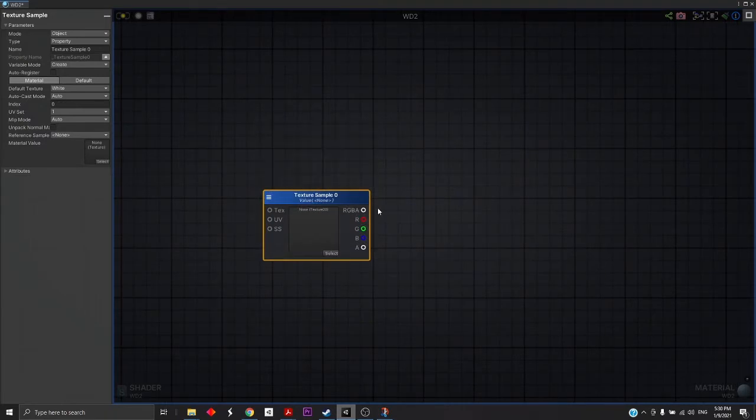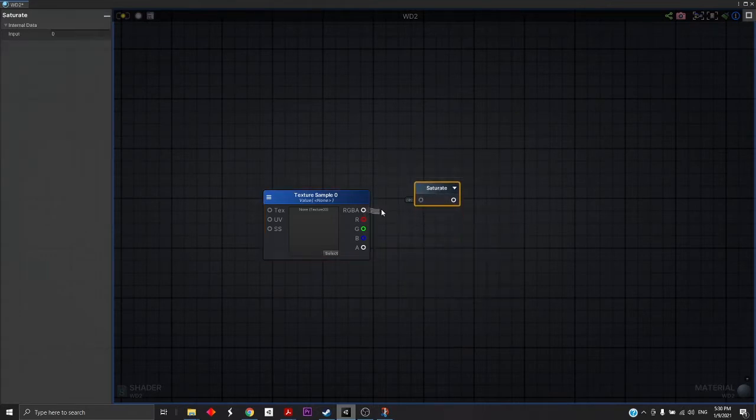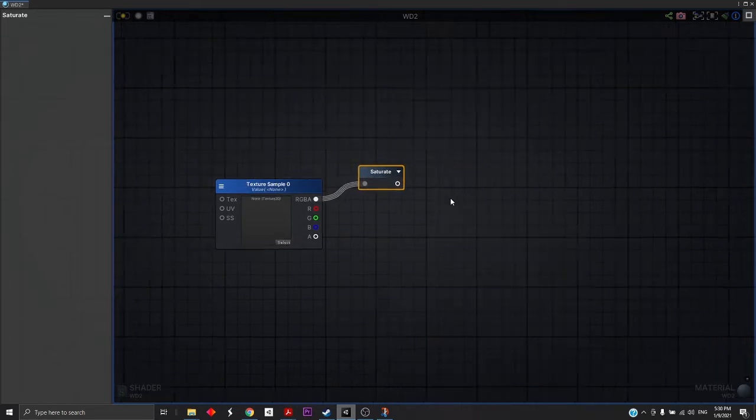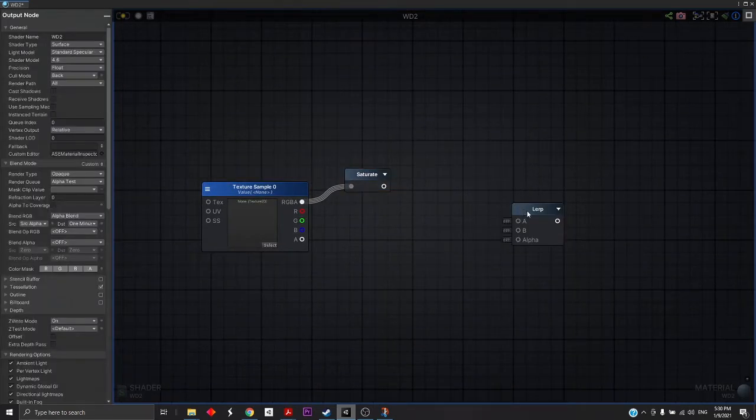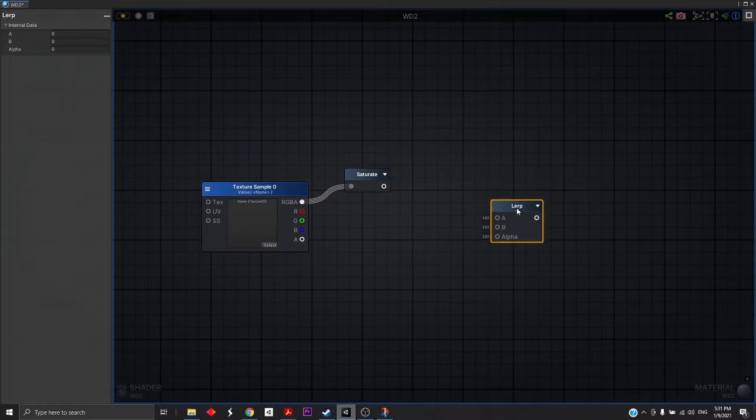Here we have different RGBA properties, and then we will use a saturate node in case to avoid any color bleeding. And then we're gonna use a lerp node if we need much more control over the mask. Then I will just quickly show you what is the use of the lerp node over here.